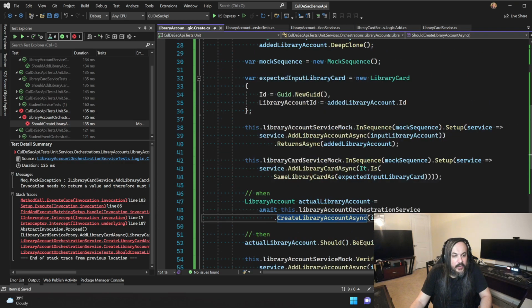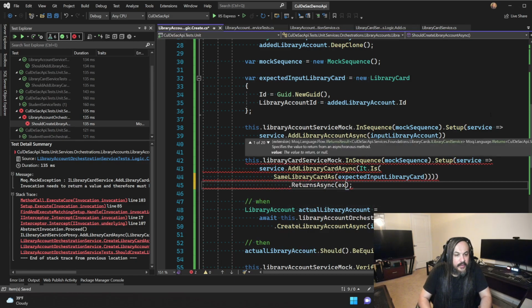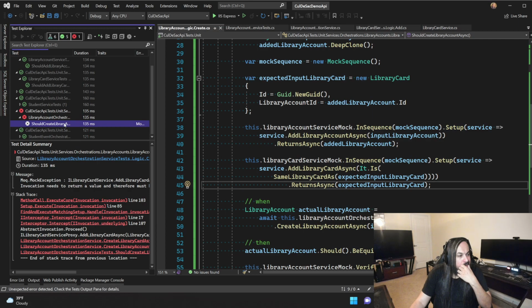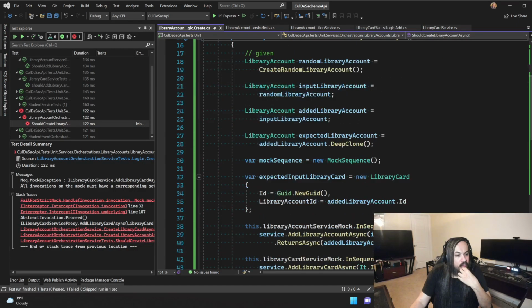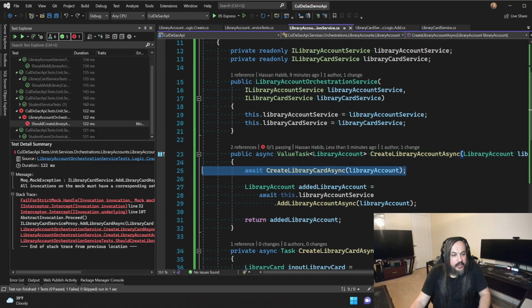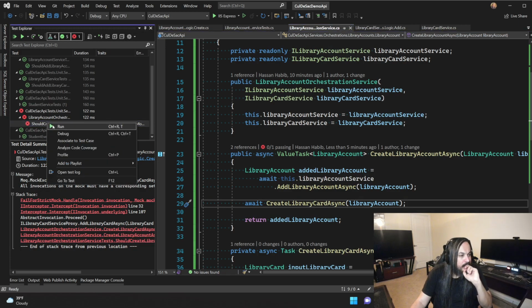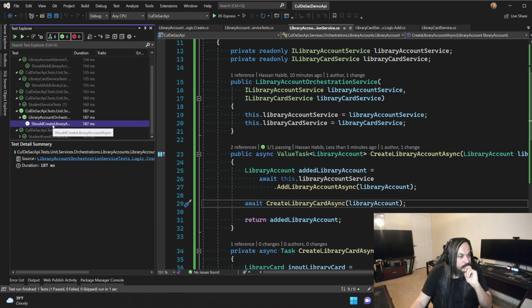We can do that. We can go back to the setup here and say returns async expected input library card, like this. Let's run this again. Okay, now if I fix the order of my setup, let's go to the implementation, take the library card, put it down here by one. Let's run this again. Let's see what happens. Boom, it passed. Right?